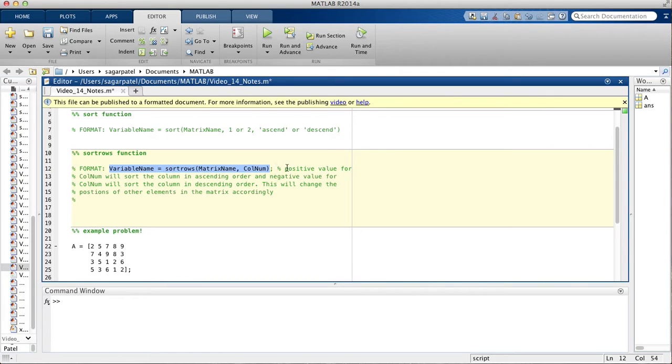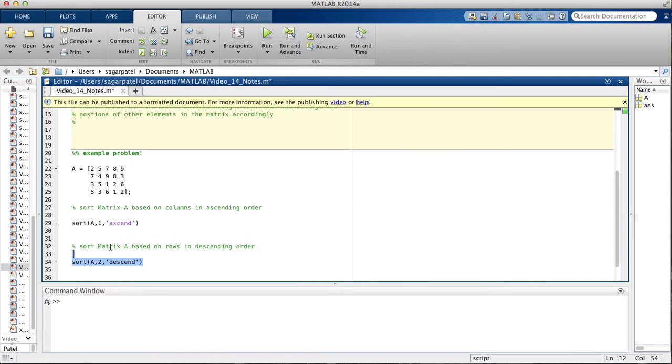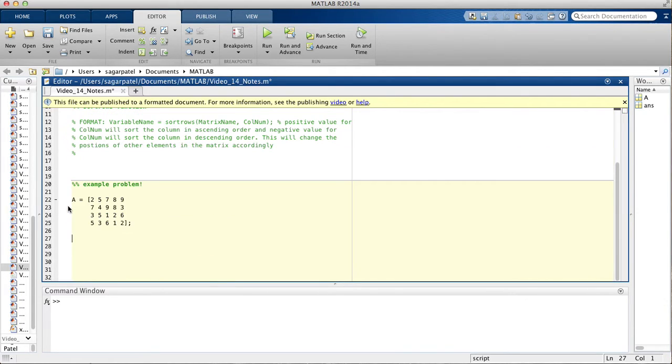Now, here's where things get a bit weird, and it's just something you can remember. If you put a positive value for the column number, it means you're telling it to sort all the rows based on that column in ascending order. If you put a negative column number, that just means descending order. So positive is ascending, negative is descending. That's just something worth remembering. Let's do an example with it, because that way I'll be able to explain better.